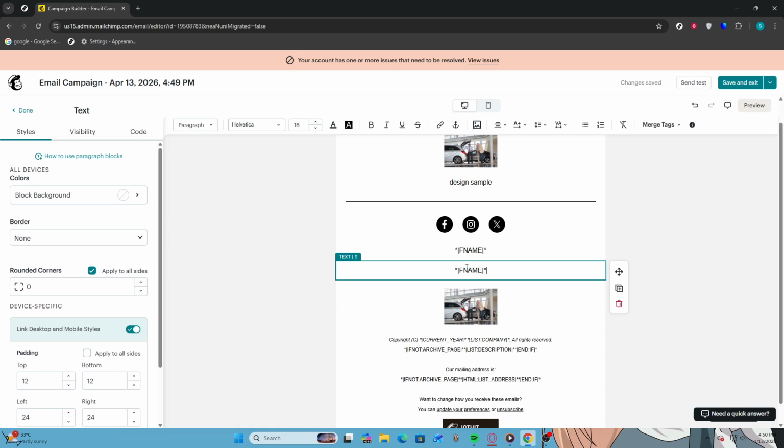After completing these steps, review your email to ensure all details are correct. You should see the first name placeholder integrated into your message. This will display the recipient's first name when the email is sent.